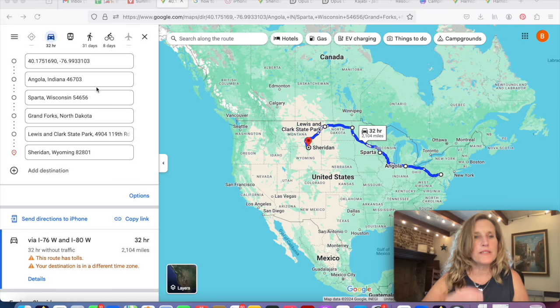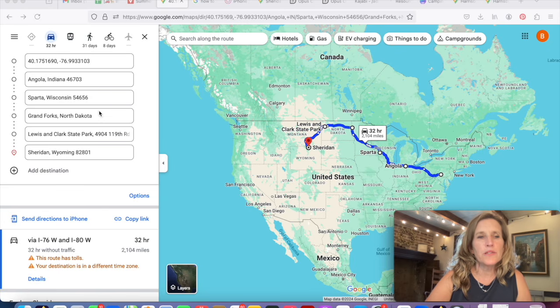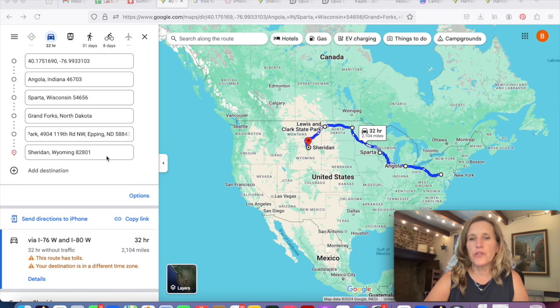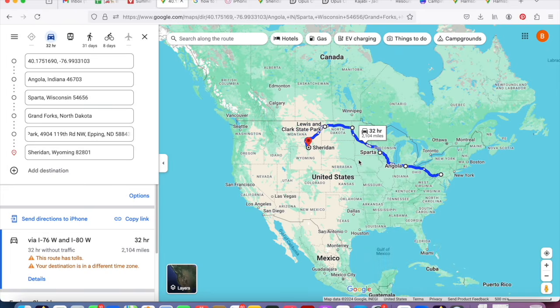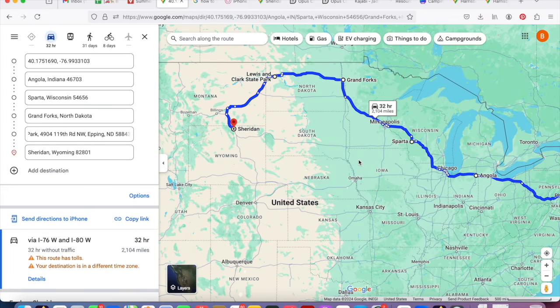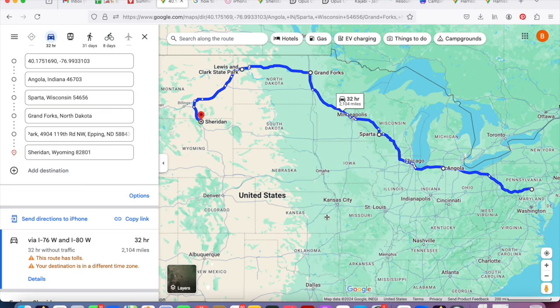I've put my places in here. They are Angola, Indiana, Sparta, Wisconsin, Grand Forks, North Dakota, and Lewis and Clark State Park, which is in North Dakota, and then finally in Sheridan. As you can see, I took a very different route. I'm not going straight across. I'm going considerably out of my way, and it is going to cost me about 6 hours in doing so, if I stay entirely on the highways, which I will not. But this is a choice I made.